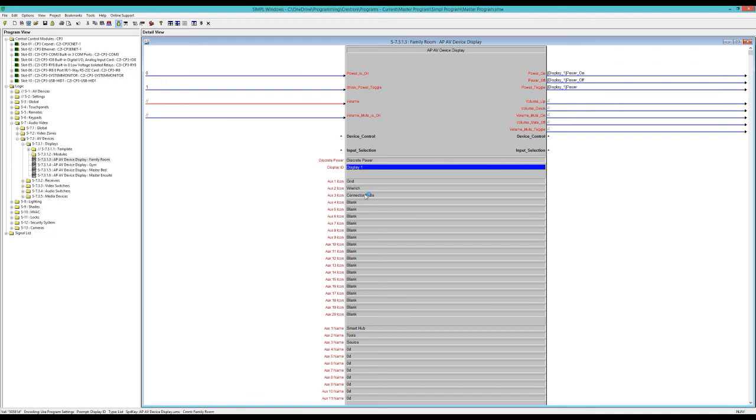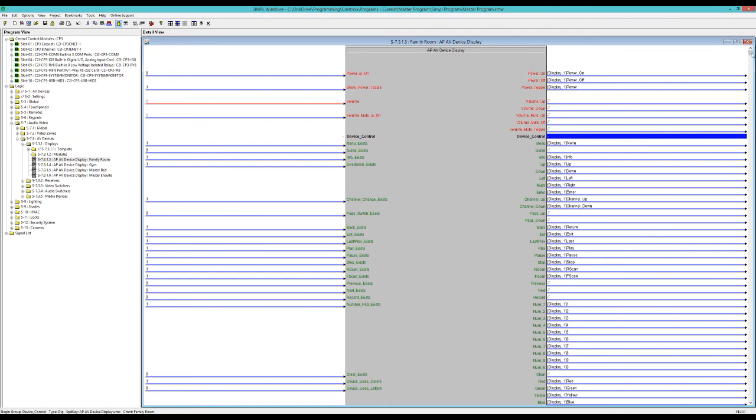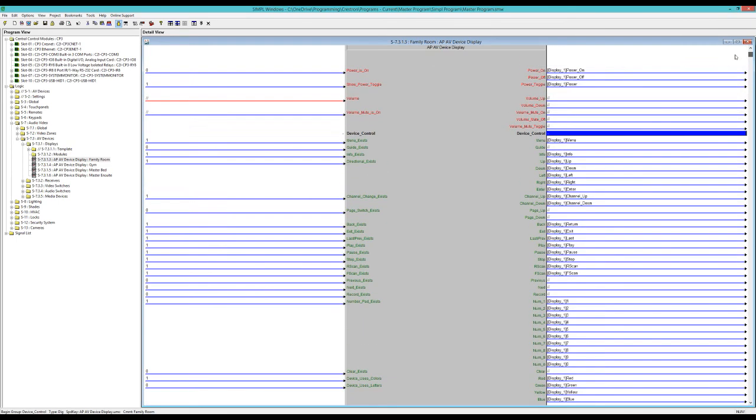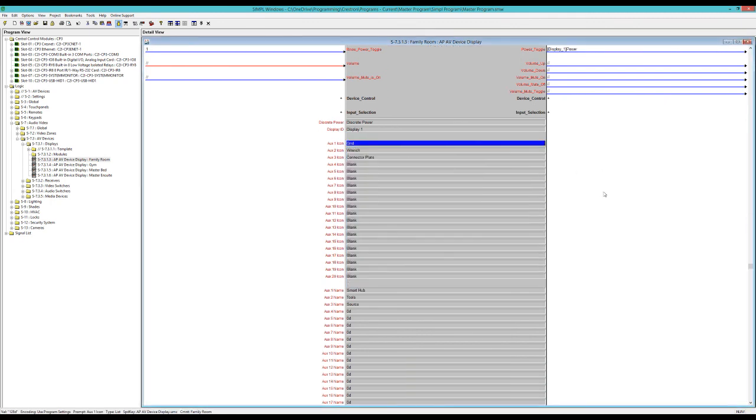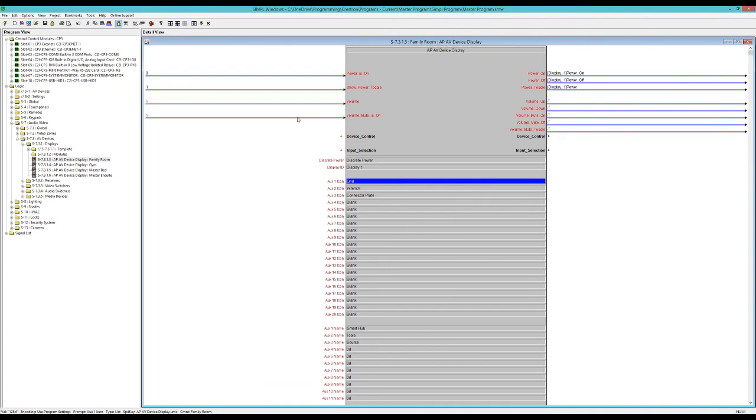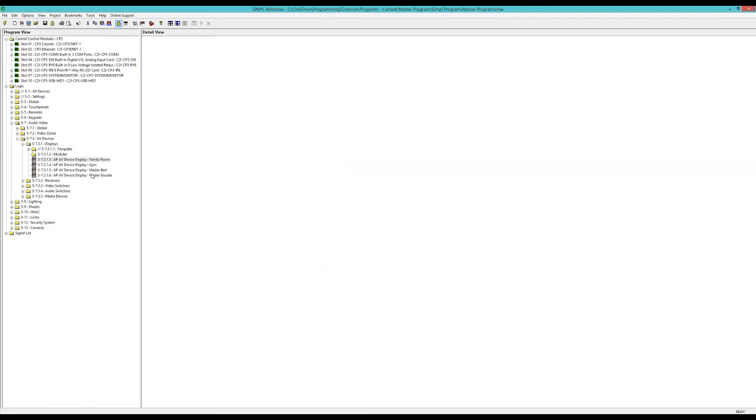Here's the auxiliary icons for the ones that I showed you earlier, so the smart hub tools and so on. So you can choose from a whole array of icons or whatever you want to choose, and then the name down here. So that's how you program in your display device, and you do that for each room.